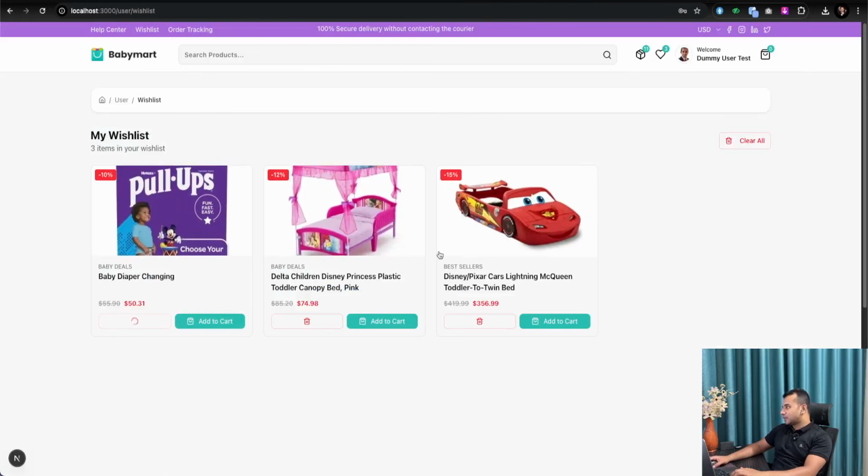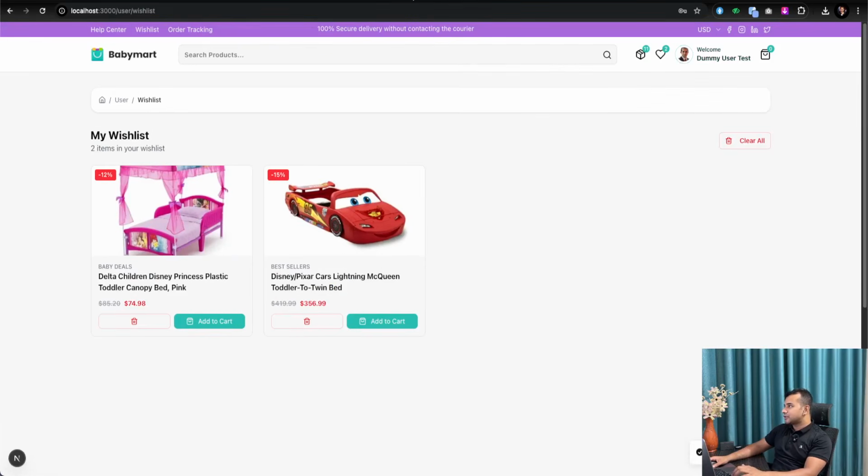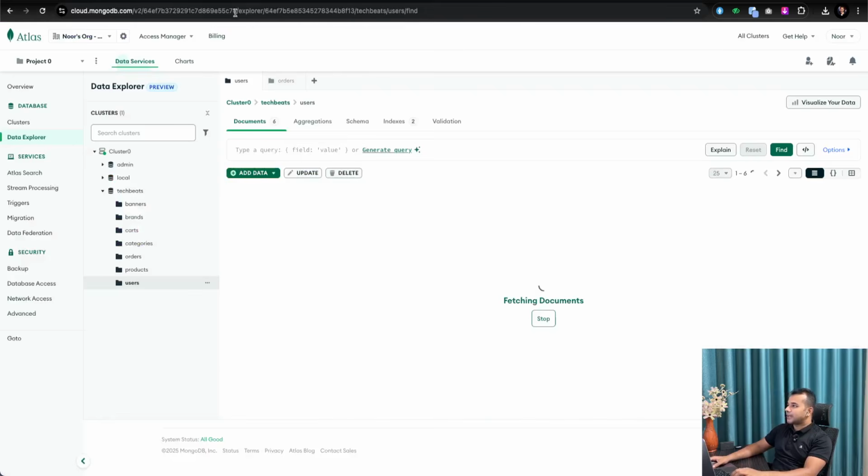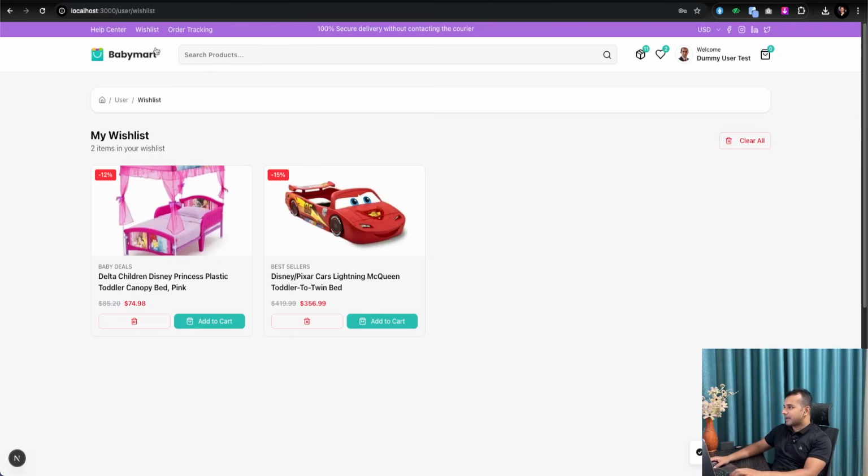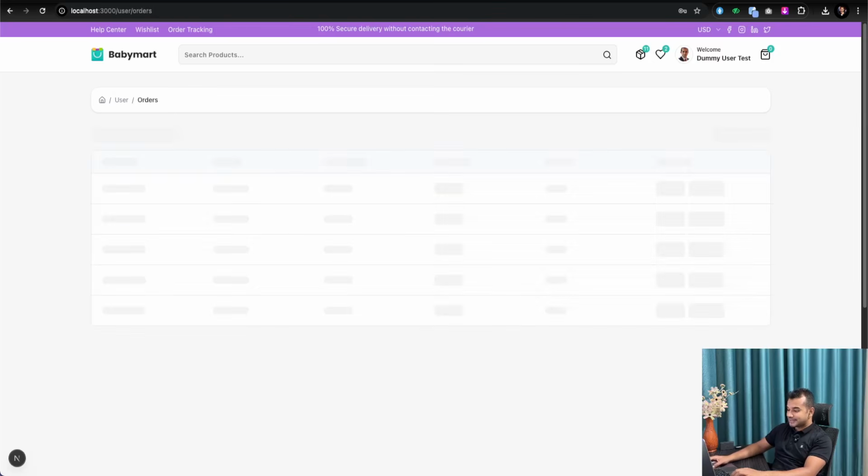Right now, we have 3. If we delete 1, of course it's going to be 2, and of course it will also update the database, but you need to reload and it's going to be updated there. Then we also have our order segment, and in the orders we're going to have all the previous orders we have placed so far, and we can go and see the data.